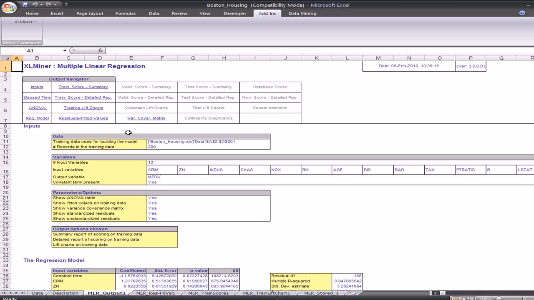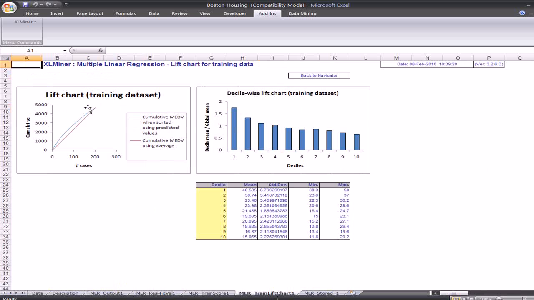You can also view the lift charts. Lift charts are visual aids for measuring model performance. They consist of a lift curve and a baseline. The greater the area between the lift curve and the baseline, the better the model. So you can see that a lift chart is created based on the training data set, and you can see that this is the cumulative MEDV when sorted using predicted values, and this is the cumulative MEDV when using average. We can also view the lift chart for the validation set.